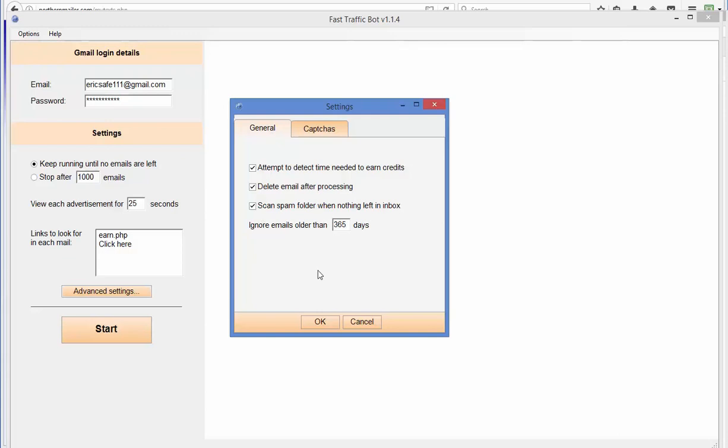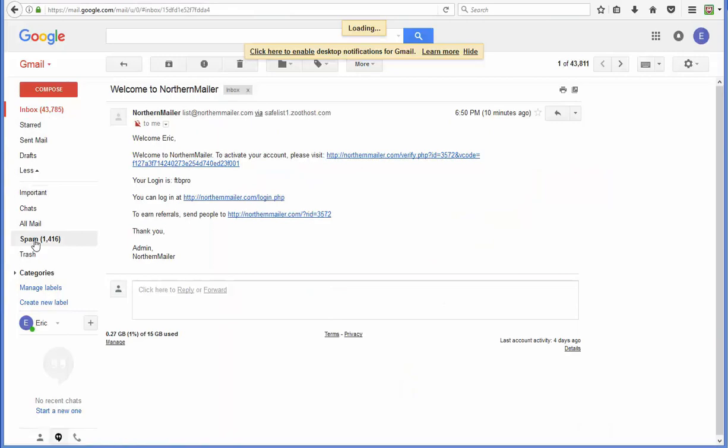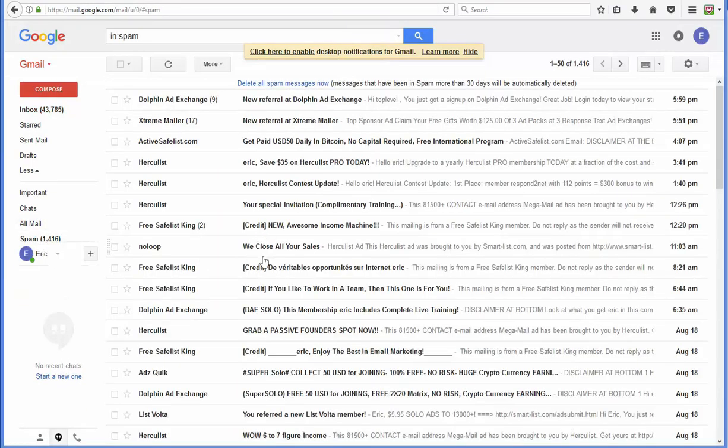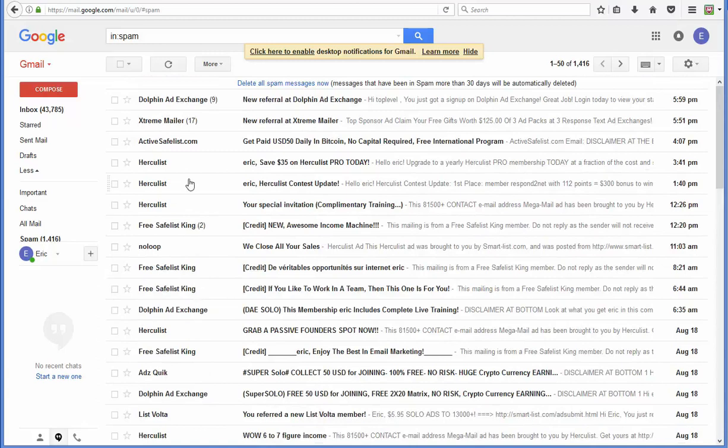Although one tip that you could have, if you don't want it to end up in the spam folder, is when you sign up for those Safelists, before you start using Fast Traffic Bot, to actually go into your Gmail account. So we go into a Gmail account here, and then go down into your spam folder, and then you could click on some of these, and you can see that basically all of the emails right now from Herculist are getting put into my spam folder, as well as it looks like a lot of the ones from Dolphin Ad Exchange, okay?